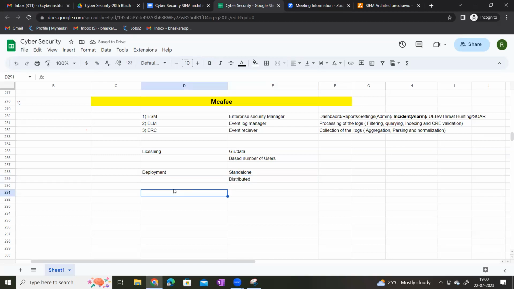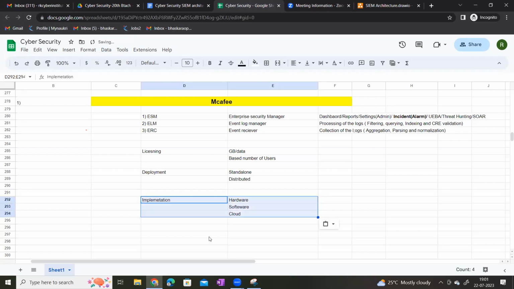Next one is implementation wise. So it will support hardware based SIM tool. It will support software based SIM tool as well. Even it will support cloud based also. All these three different types of deployments we have: hardware, software and cloud. And one more thing, what is McAfee? One of the additional good advantages. So it will support basically three deployments.